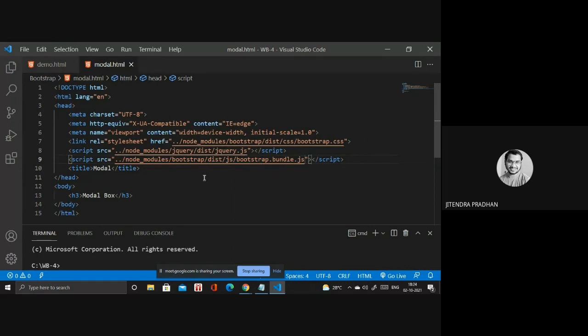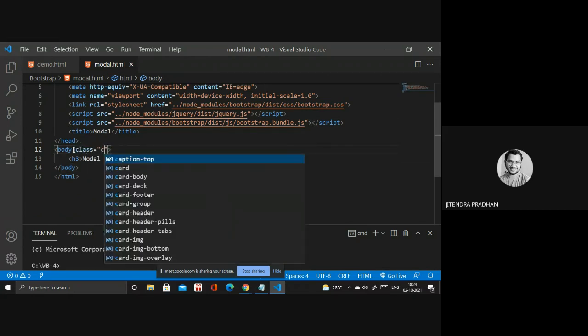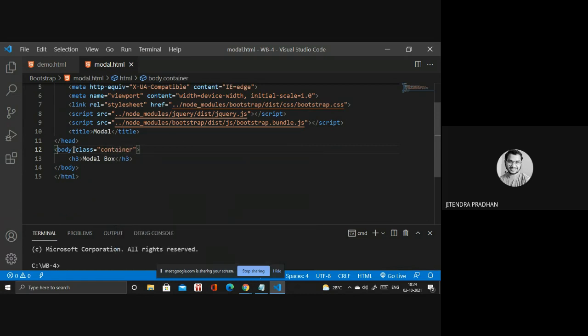Okay. So we are designing a modal. We need to use a class inside, like container, right? For responsive design, container. You can use any container for it, that is not an issue. Next, you need to design a button. When you click that button, it will show the modal box. So I need to create a button.